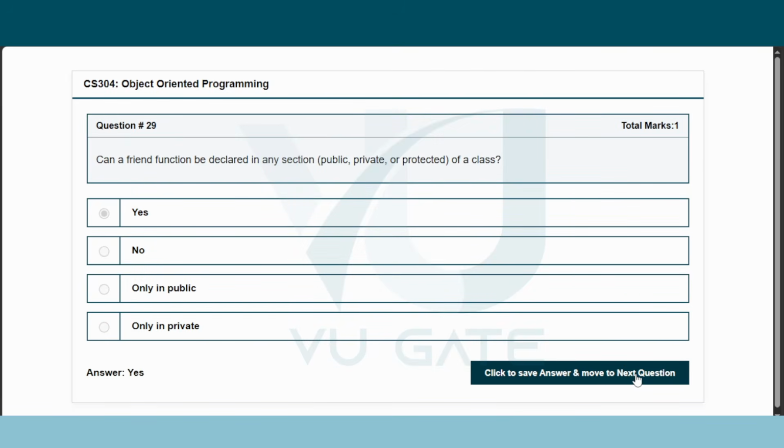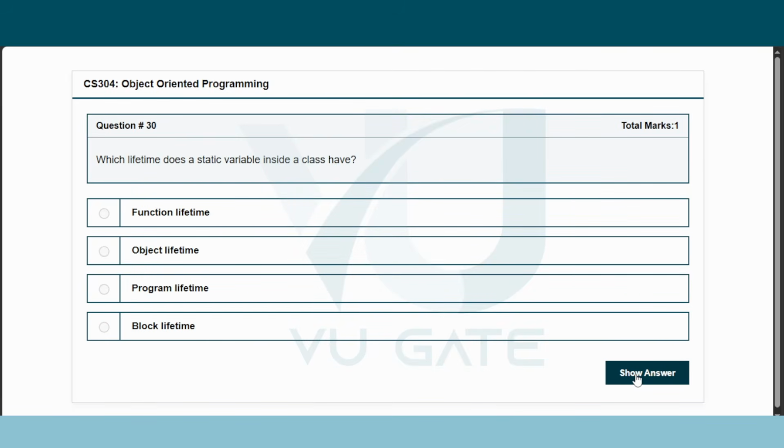Finally, question 30. Which lifetime does a static variable inside a class have? The correct answer is program lifetime. That is all for this quiz.